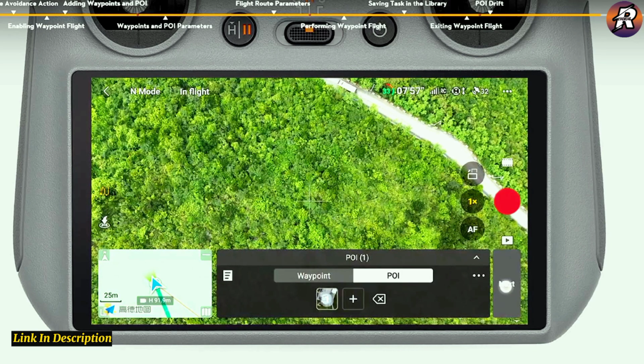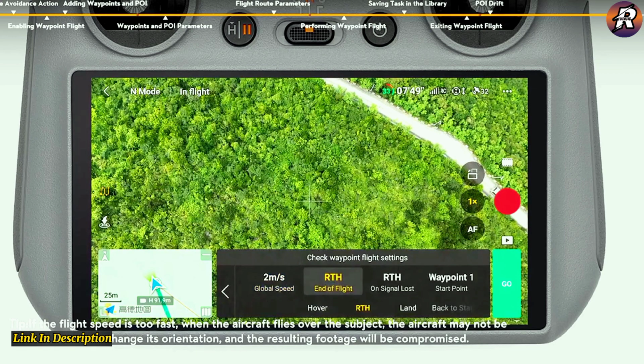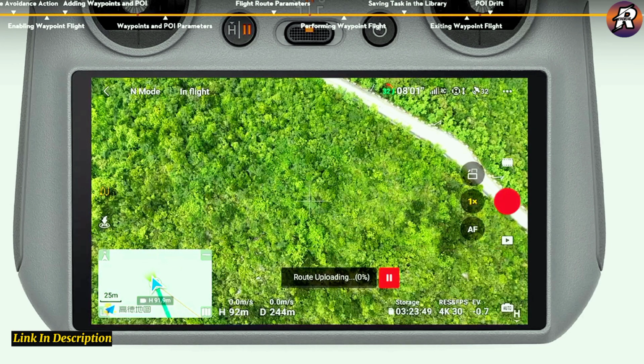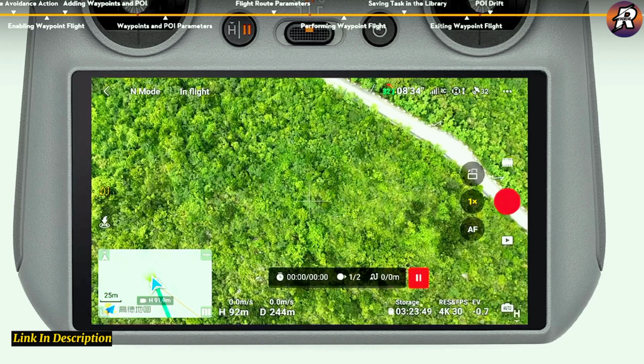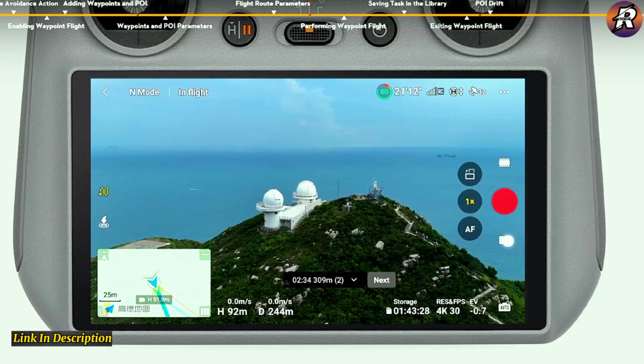Tap Next to enter the Flight Route Setting panel. The speed should not be too fast. The recommended speed should not exceed 2 meters per second. Tap End of Flight and set to hover. Tap Go to upload and perform the task. When the task is finished, view the footage in playback.